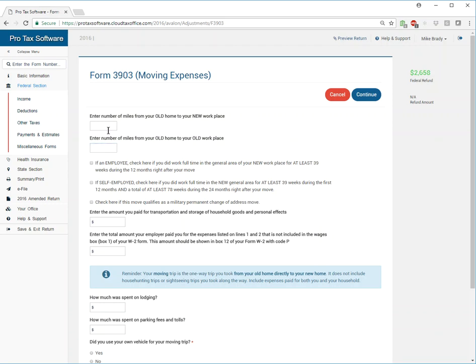So I'm going to go through these real quick, and in this scenario, we're going to be moving a long ways. So enter the number of miles from your old home to your new workplace. Well, that's a long way. It's 1,500 miles. Enter the number of miles from your old home to your old workplace. Well, 15 miles, real close.